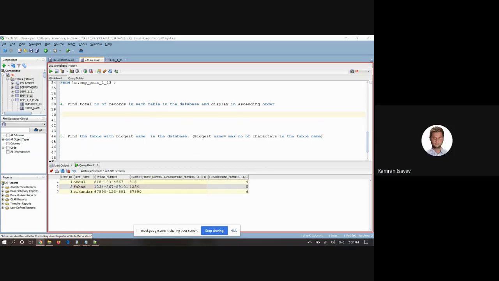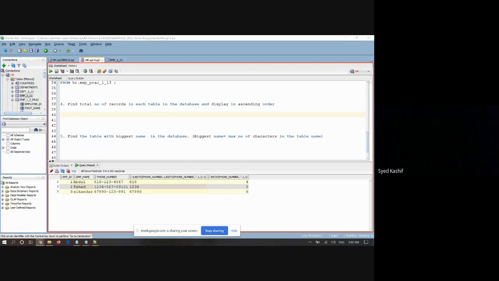Okay, the task is to find the total number of records in each table in the database and display it. So I want you to find out the total number of records in each table, like the employees table has 107 rows, the department table has some rows. So I want you to find the total number of records in each table in the entire Oracle database server here. How would you do it?